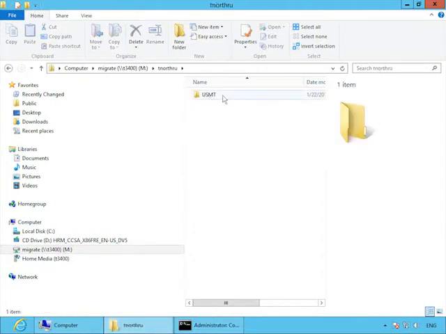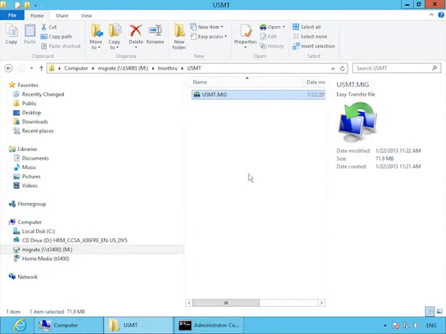We see a subfolder called usmt. That stands for User State Migration Tool. Open it up again, and we see usmt.mig. That's a 70 megabyte file which contains all my user information. You can see it's identified as an easy transfer file.